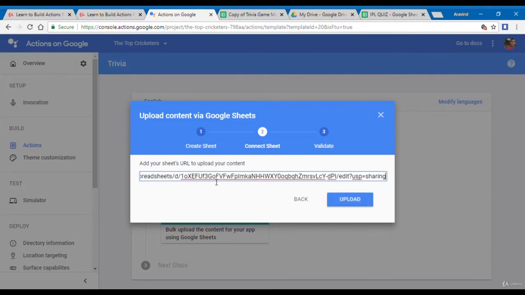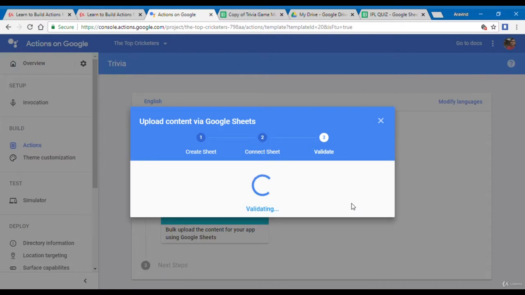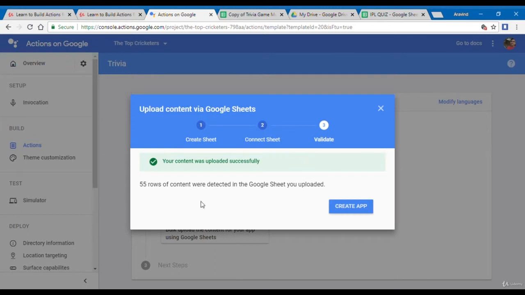Okay, that is pasted. Now remove this part. Okay, that is from edit question mark is equal to sharing. Now I'm going to upload it. Now it will say how many rows of questions we had created. So I believe there's around, yes, 55 rows of content. It was successfully uploaded. Now I'm going to create the app.